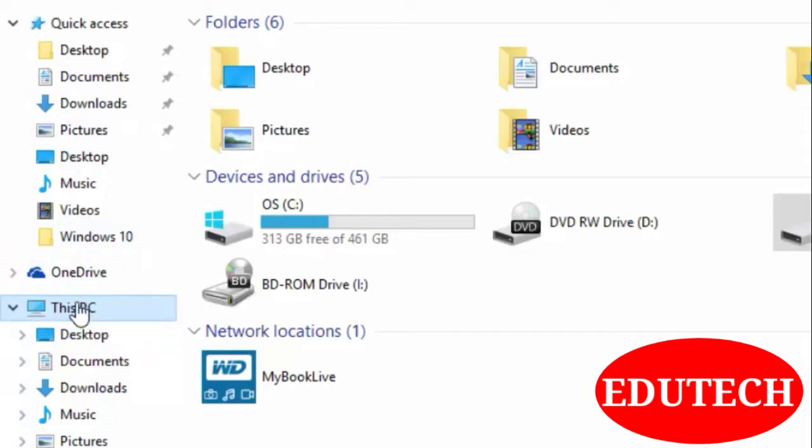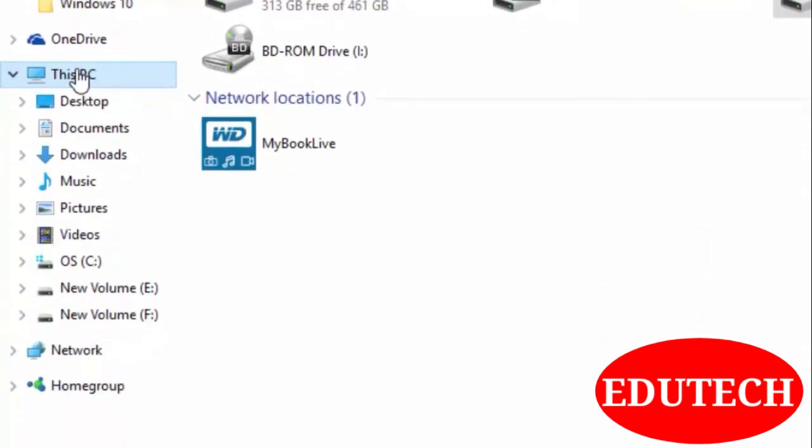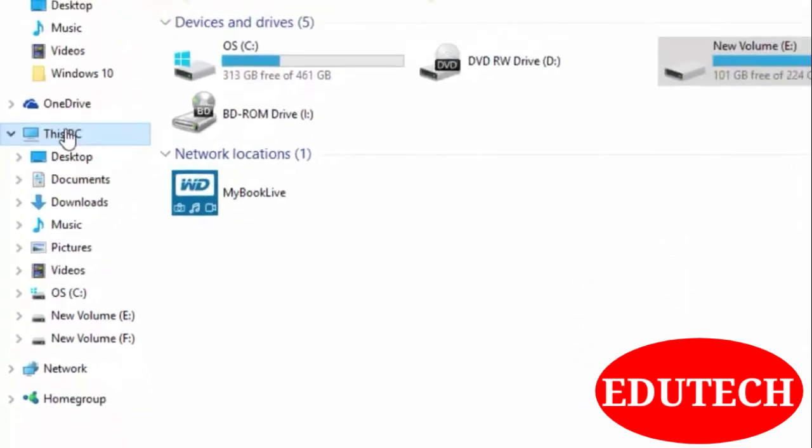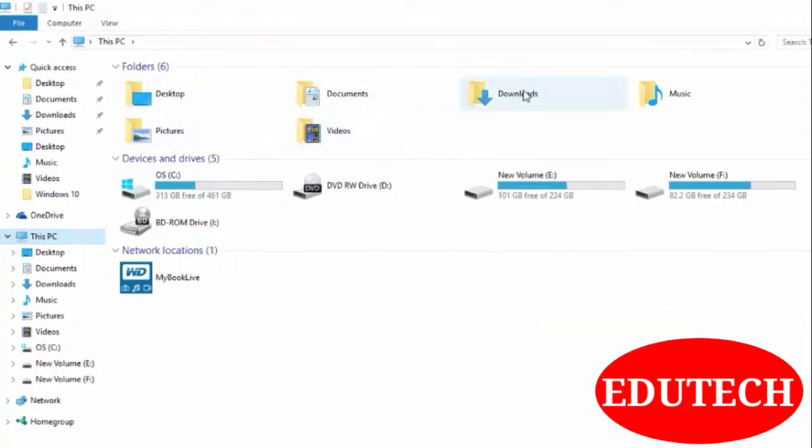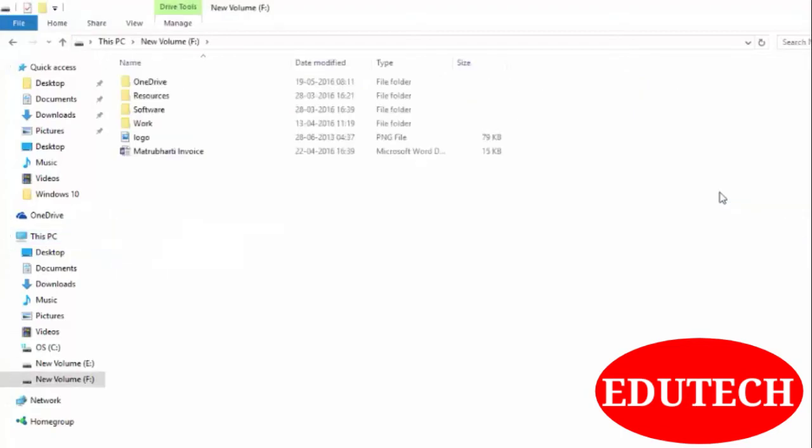For example, I have pinned my desktop, documents, download and other folders, so I can access very easily. Likewise, Windows Explorer by default pins one menu, that is called this PC. From this option you can go to desktop, your documents, your videos, your downloads and all the hard drives which are installed on your computer. For example, if I want to go to my F drive, then I will have to simply double click on it and I will be there.